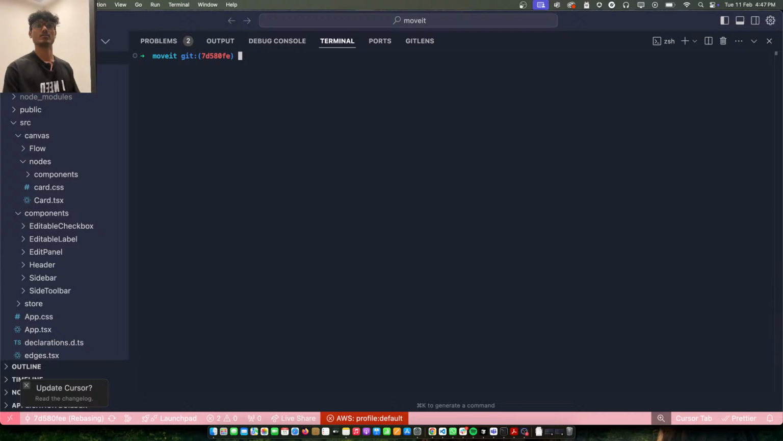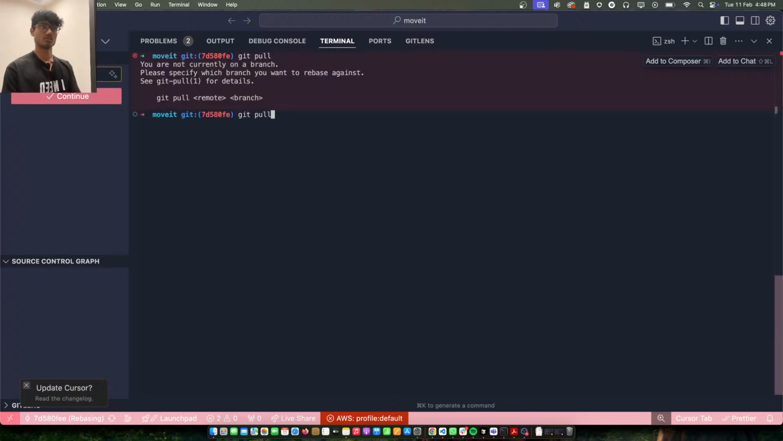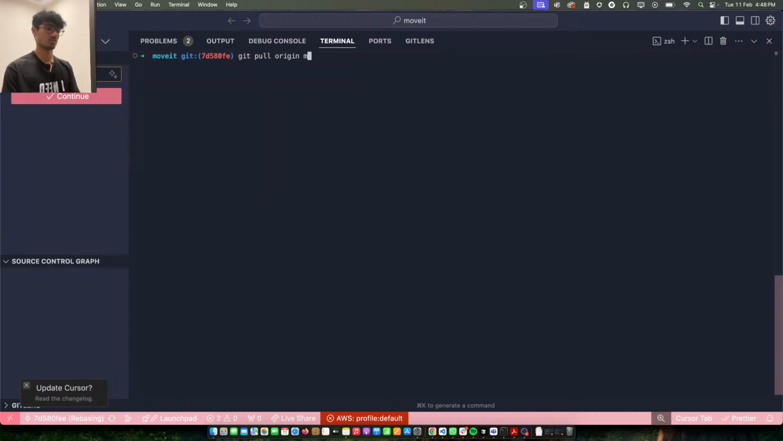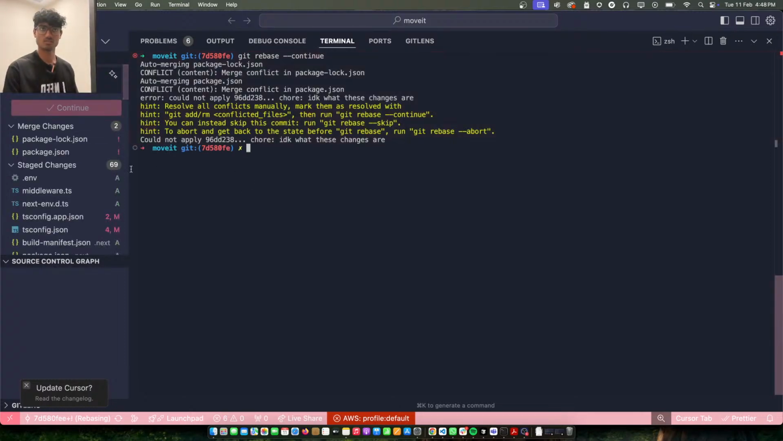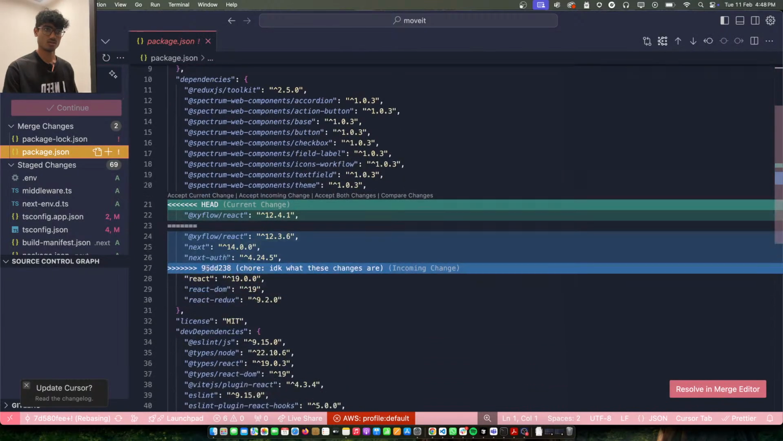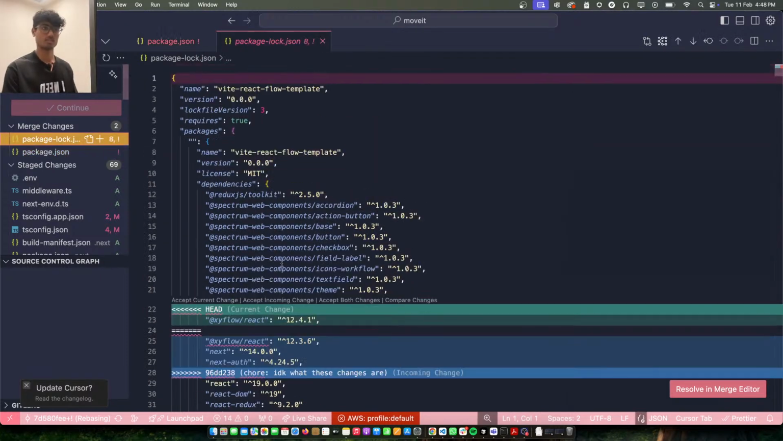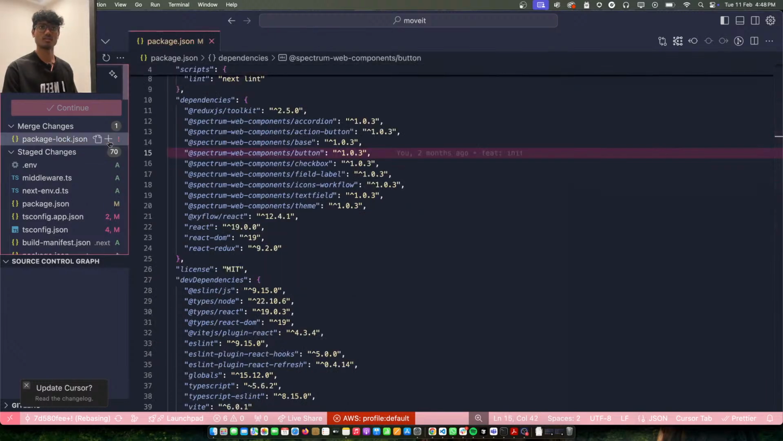And then I want to see what all changes we have here. Git pull --force. Ayo, I'm making a mistake. Git pull origin main. I am up to date. Git rebase --continue. I have some conflicts here, which is in my package JSON. It says that incoming change is auth, current change is this. I want to have current change. I hope this is fine.